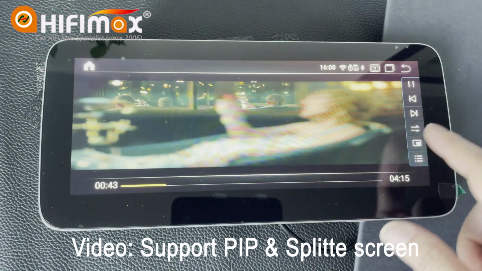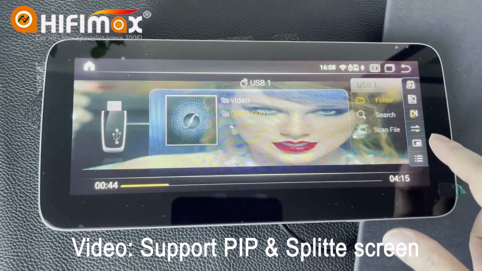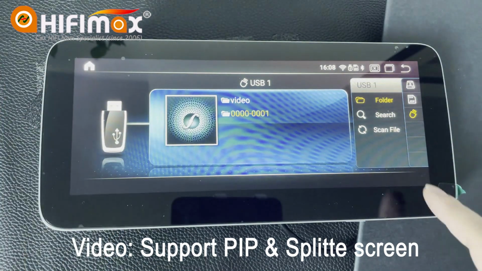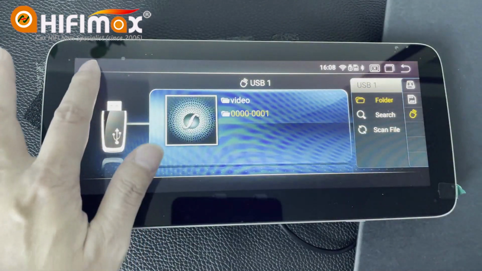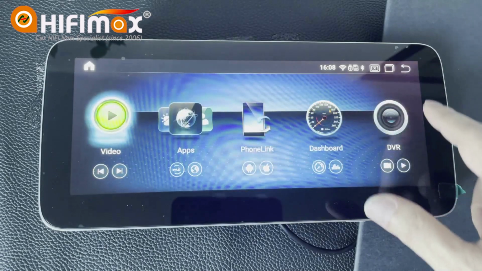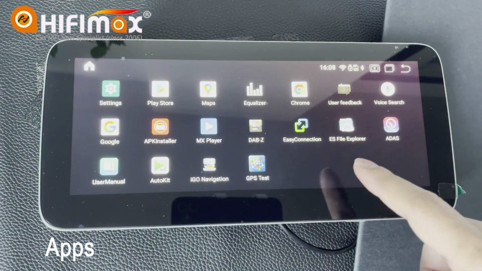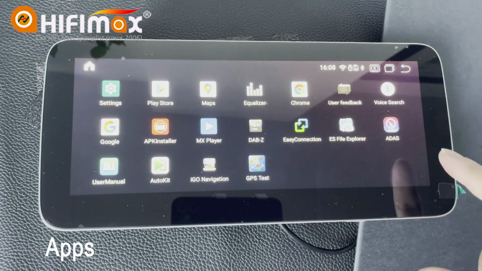Video. You can play the video from USB or internal memory here. And apps. You can download and install a lot of apps from Play Store or Android Market.